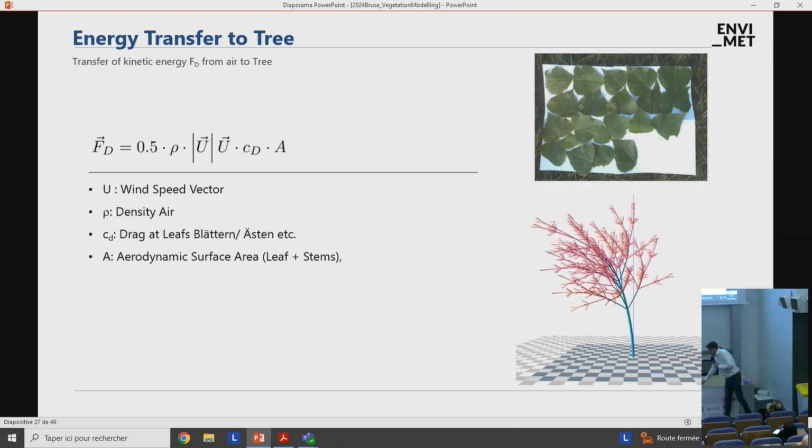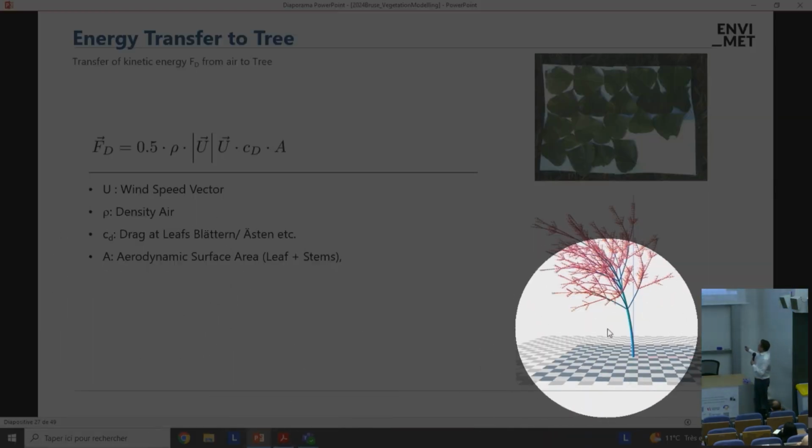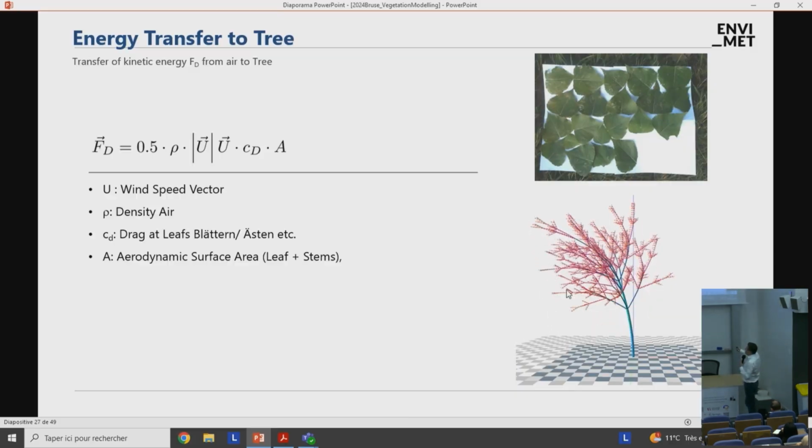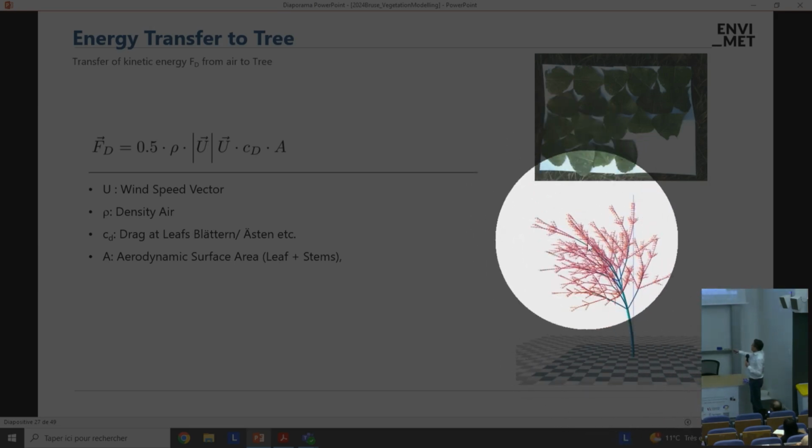Just to show you some equations. Basically, what happens if there is a tree standing in the wind is that mechanical energy from the wind, it's flowing air, it has a density, it has a velocity, that means it has a momentum, and this momentum is transferred from the air onto the tree. This would be transferred basically onto the leaves and onto the twigs. And like in a construction, this mechanical load is being added to the skeleton of the tree.